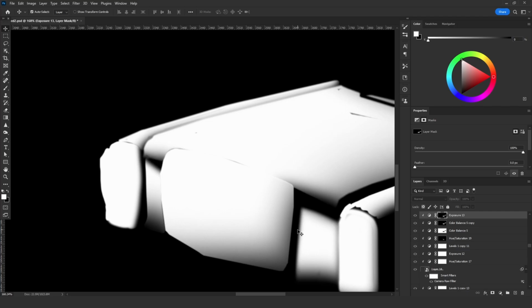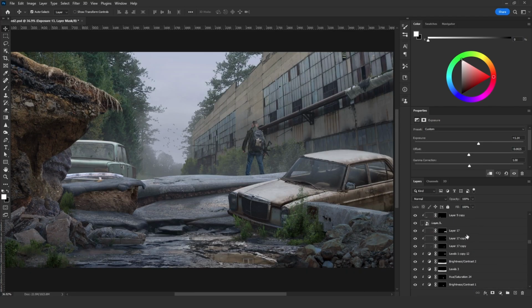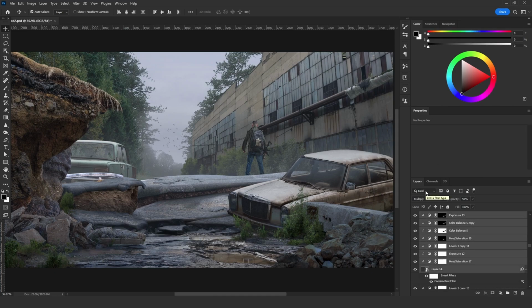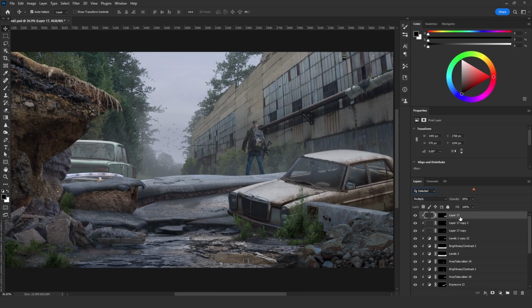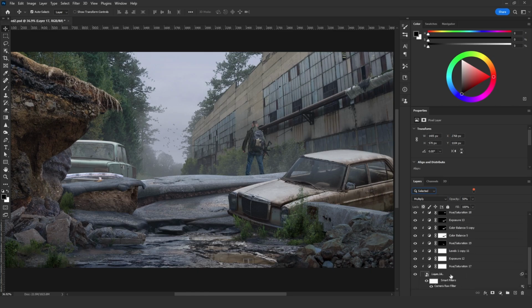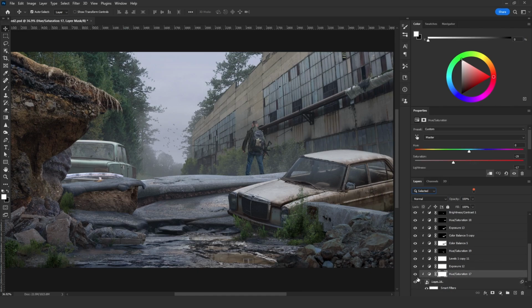see on these areas. To get rid of this mess with all of these layers, I'm going to select the layers that are clipped to the car. I'm going to this bar right here that says pick a filter type. I'm going to click on selected. By doing that, Photoshop will only show the layers of the car and the adjustment layers that are clipped to it. Now let's hide all of these layers right here.